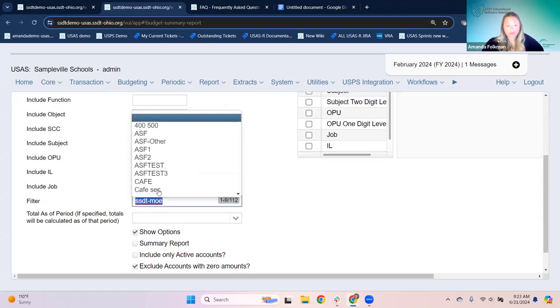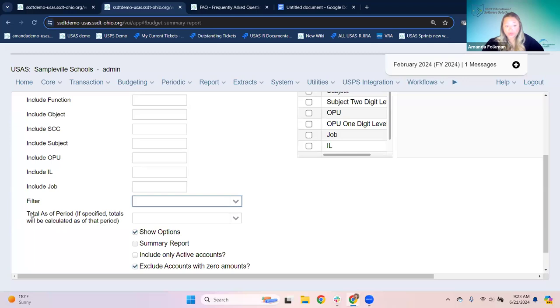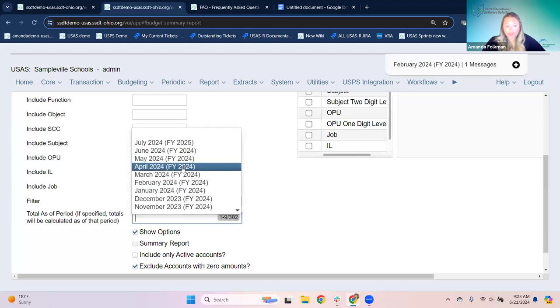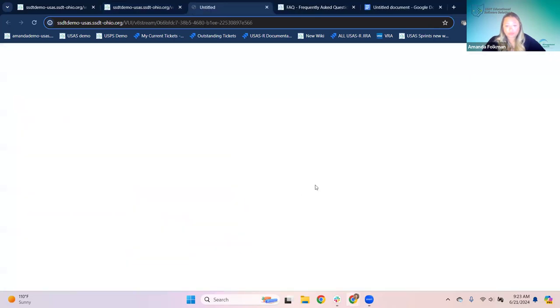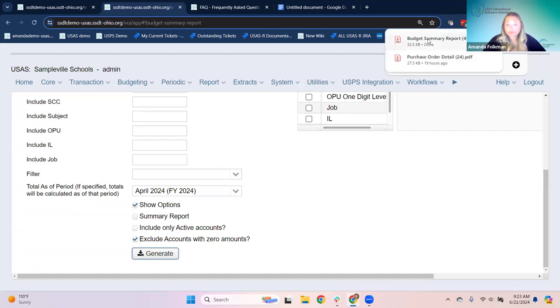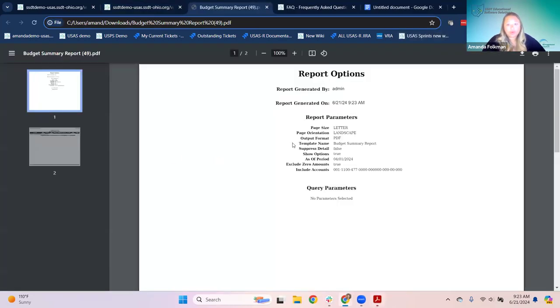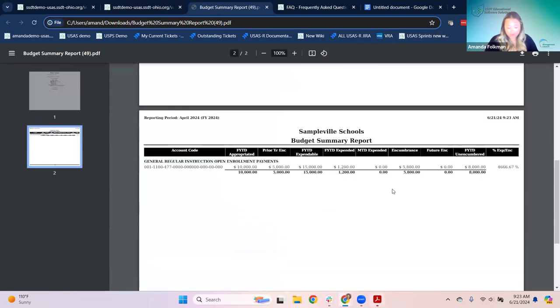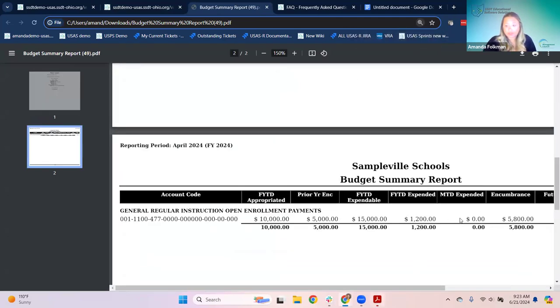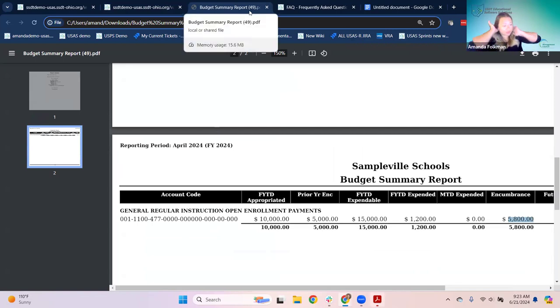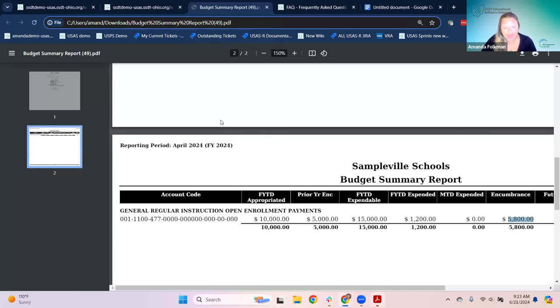I could get rid of this. I have this total as of period, so they could go look at, okay, I want to look at April. Zoomed in here, I see my encumbrance is the 5,800. It's included. And so that's the requirement to open the posting period, because of how that would change figures to have it reflected that way.